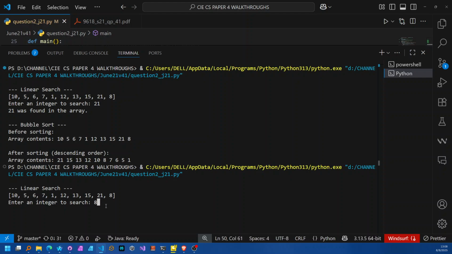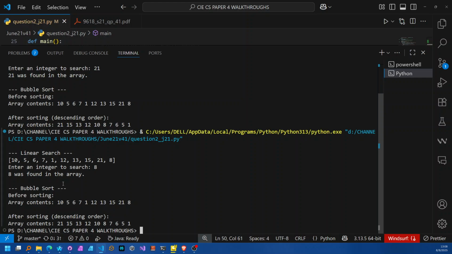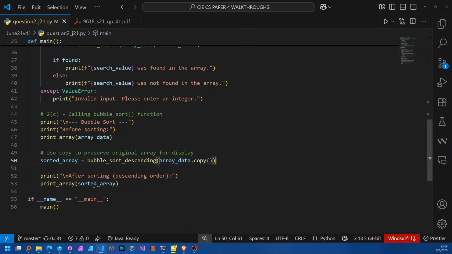Maybe we can just go with 8. It's going to say it's in the array. You see that before sorting, we have that going on. Then after sorting in descending order, you see that our numbers are now set in descending order. The reason why I did this was to test to see if my bubble sort was working. That's the reason why I had included this code, but it's not required in the question.